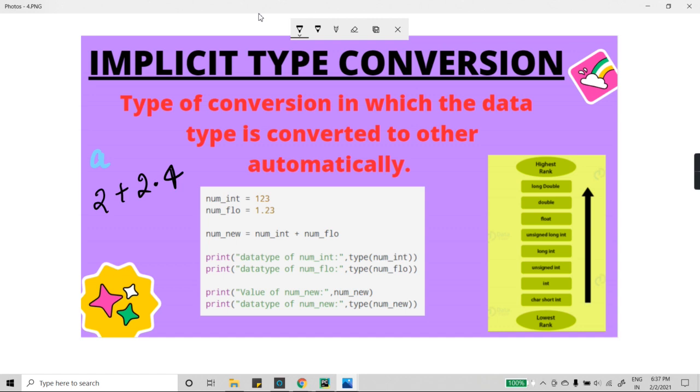So I got the very correct answers: whenever we add an integer and a float value, because 0.4 is float, we always get a float value, because float has a higher rank than integer. Here we call it implicit type conversion. So this is basically known as implicit type conversion.